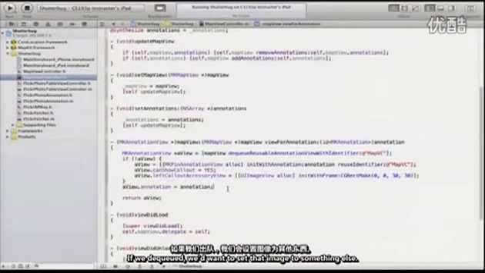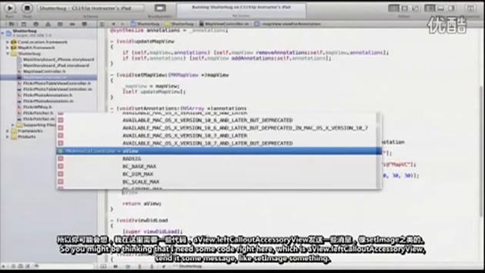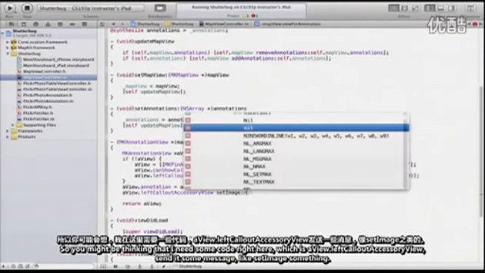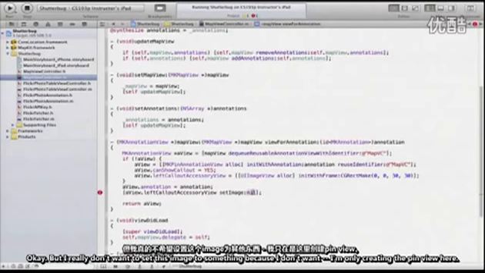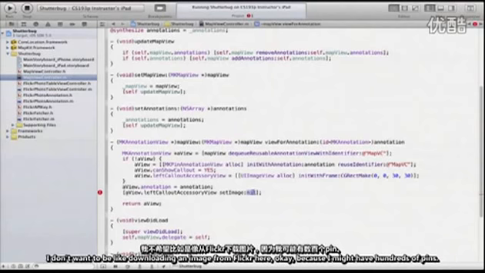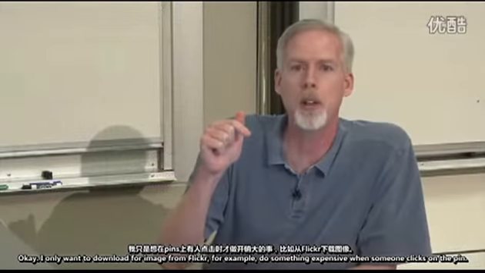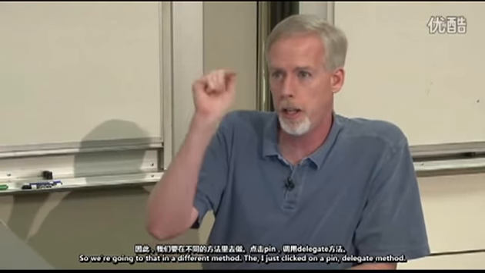So you might be thinking that I need some code right here, aView.leftCalloutAccessoryView, send it some message like set image something. But I really don't want to set this image to something, because I'm only creating the pin view here. I don't want to be downloading an image from Flickr here, okay, because I might have hundreds of pins. I only want to download an image from Flickr, or do something expensive, when someone clicks on the pin. So we're going to do that in a different method, the I-just-clicked-on-a-pin delegate method.